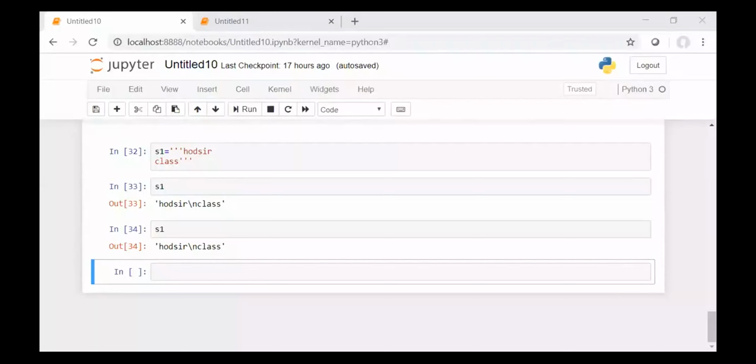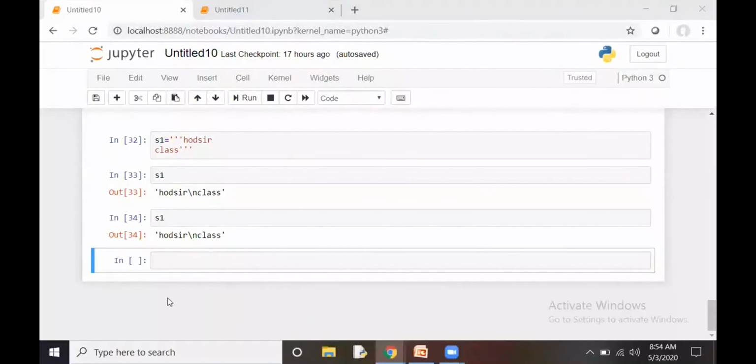Suppose another thing I'll tell you. Are you able to see the screen? Suppose I write true plus. Tell me the answer. 2 plus 2.